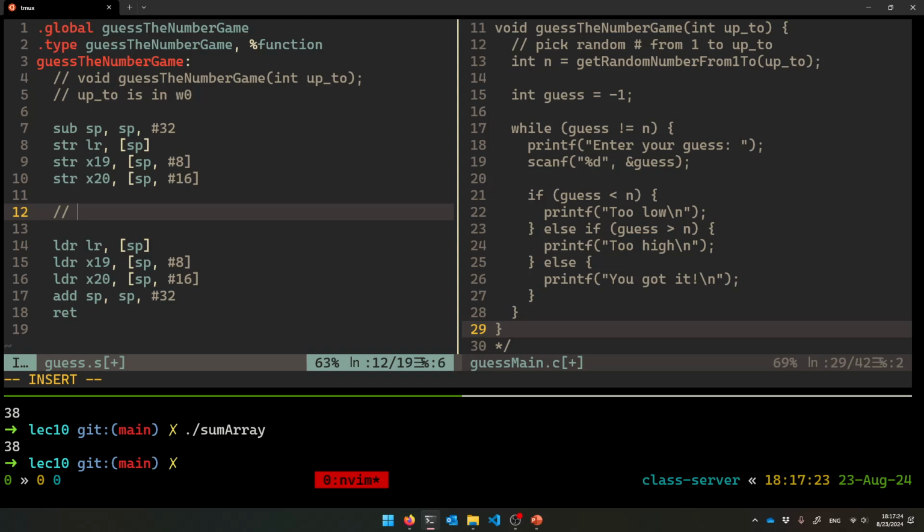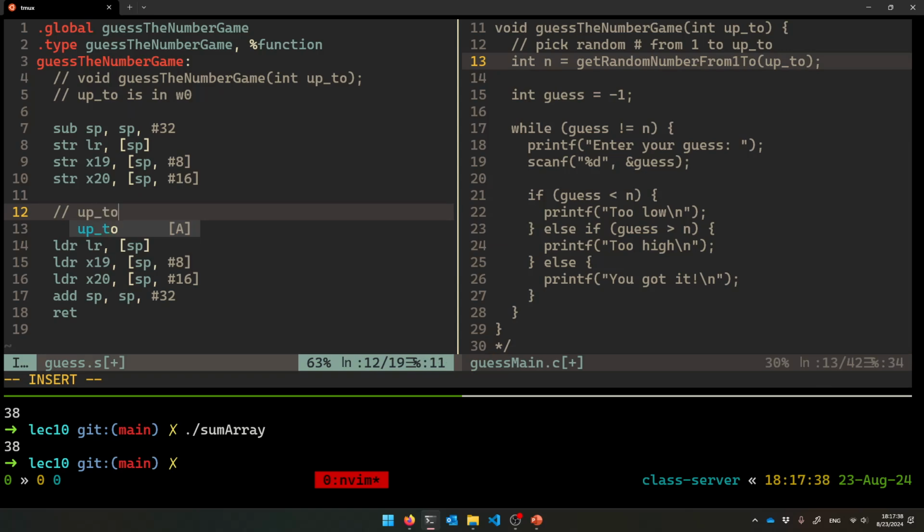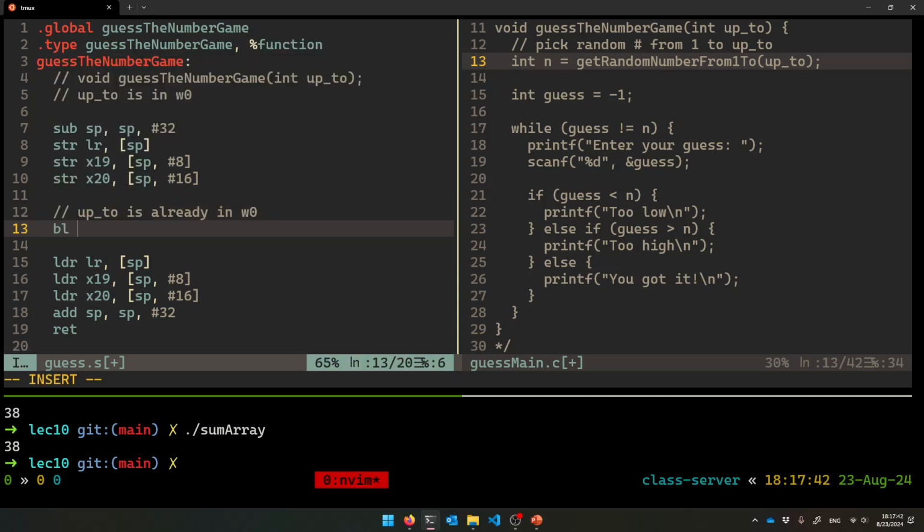I need to get a random number from 1 to up to, so I need to make this function call: bl get random number from 1 to, and pass along up to in W0. And hey, it's already there. Cool. So up to is already in W0, so I can just bl get random number from 1 to, and that will be called with the correct up to value, and I will now have in W0 my secret value n.